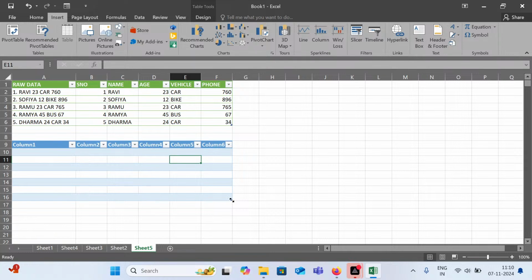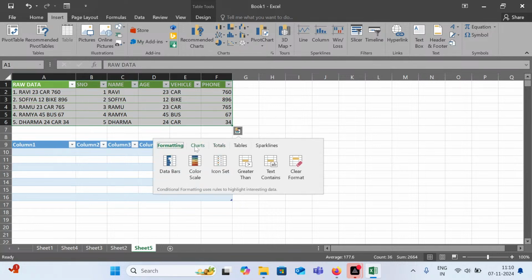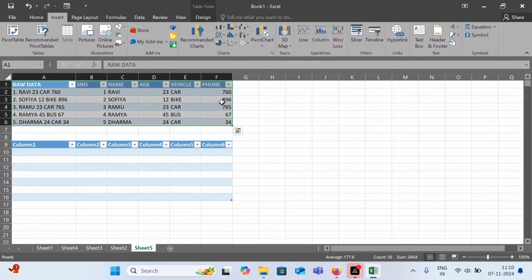For example, just select this thing. Okay, now we have got this particular Quick Analysis tool here. So just tap on this Quick Analysis toolbox, or you can also press Ctrl Q. Automatically it has got a few options: formatting, charts, totals, tables, etc. Just tap on Tables. Now just select this table. Automatically this has got converted into a table.